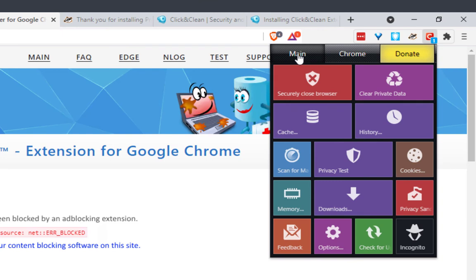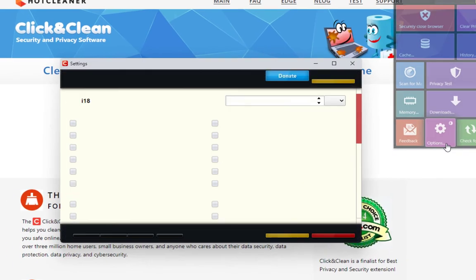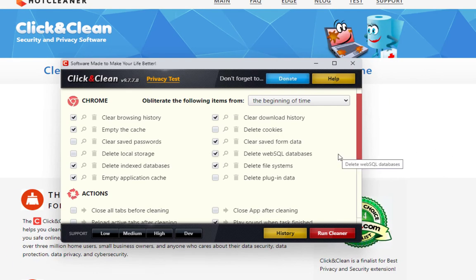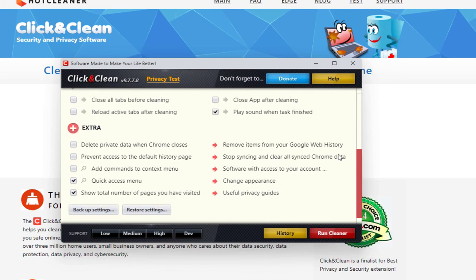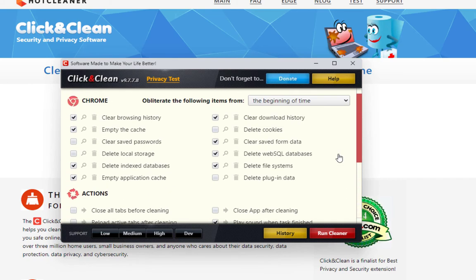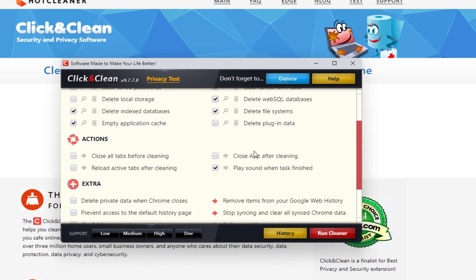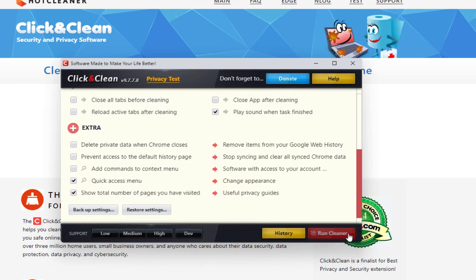And what I love the most about this extension is the option to completely clean your browser with one simple click. When you click on Options, you see this menu. Select the options and the data that you want to clean, and then click on Run Cleaner. This extension is a fast and simple way to clean your computer without going to the settings menu.